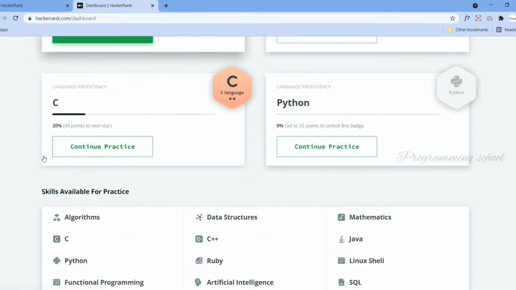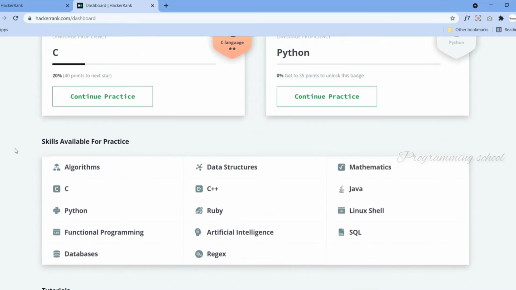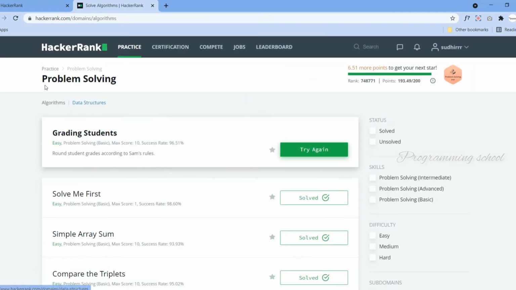Select any one language first of all, and go for the 5 star. Then immediately go for the next one, which is very good in HackerRank: algorithms, which comes under problem solving. This is the best in HackerRank, no doubt about that. If you get 5 star in problem solving, then definitely you are a very good coder. Please be focused on problem solving, everyone.